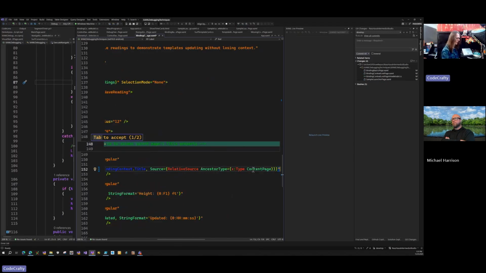You take that off of there. Now it's proper syntax. Let's check him though. Relative source with the ancestor type being content page, which means he will look up until he finds an object that is content page, and that's the object. Then that's what that is. Yeah, it just steps up until it finds content page.